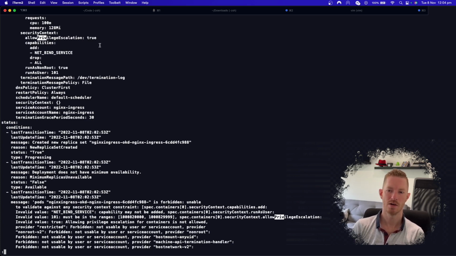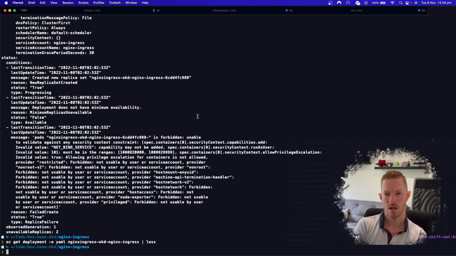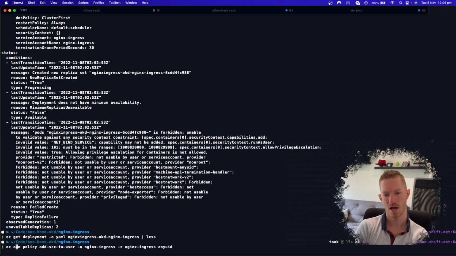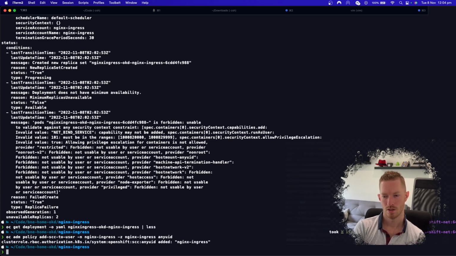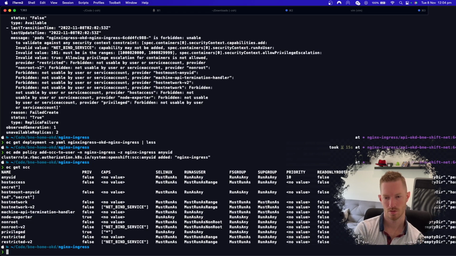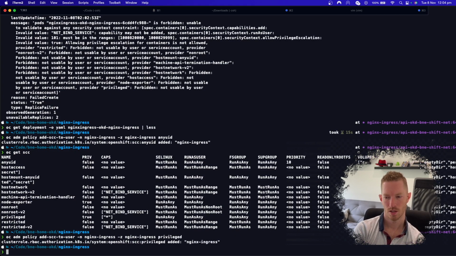So there's a few ways we can get around this. We can try checking the service account that it's using. So you can see the service account here is nginx. So if we do oc adm policy add-scc-to-user in the nginx-ingress namespace, for the nginx-ingress user, any UID, so yeah, we could go through and add a few of these. Let's just add privileged, and we'll just see if that's enough to solve the problem here.